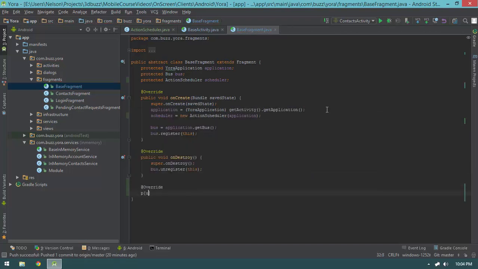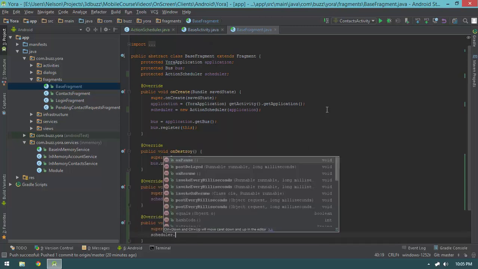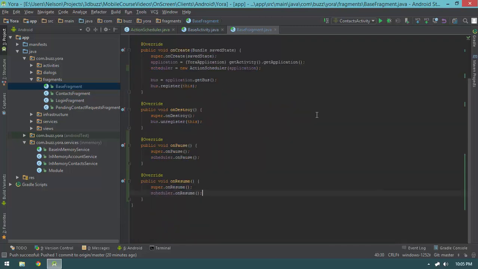So I'm going to override. In this case, they'll be public. In onPause, we'll simply invoke scheduler.onPause as well as super.onPause. It's very important that you remember that. And we'll do our override public void onResume, which will do super.onResume and scheduler.onResume. And that's it for our base fragment.